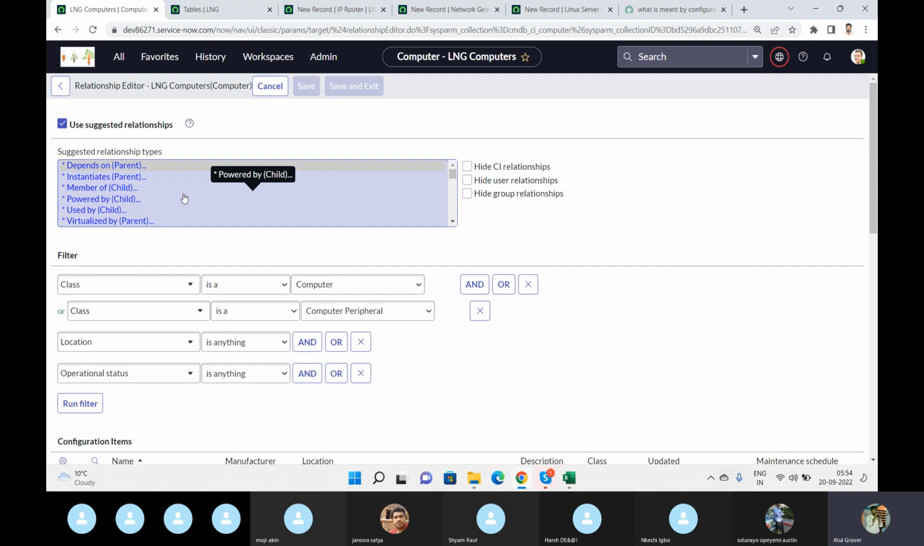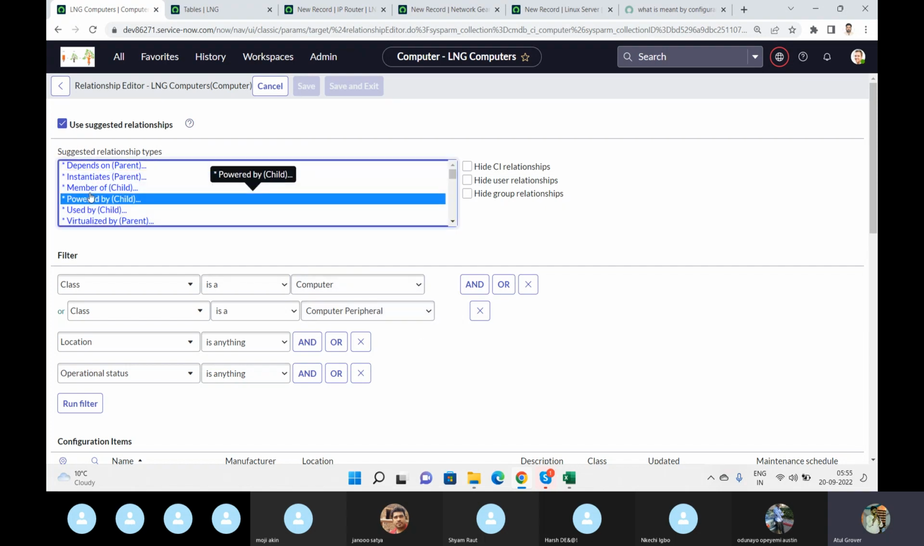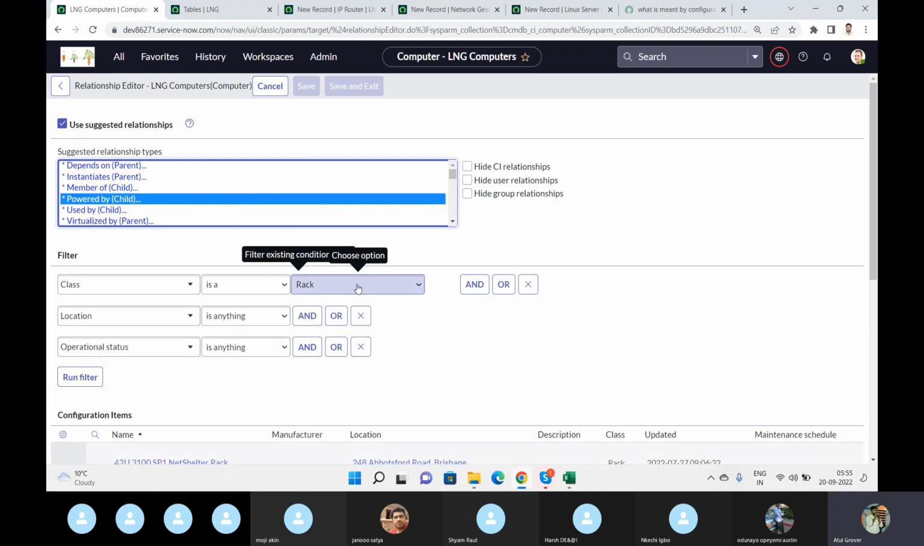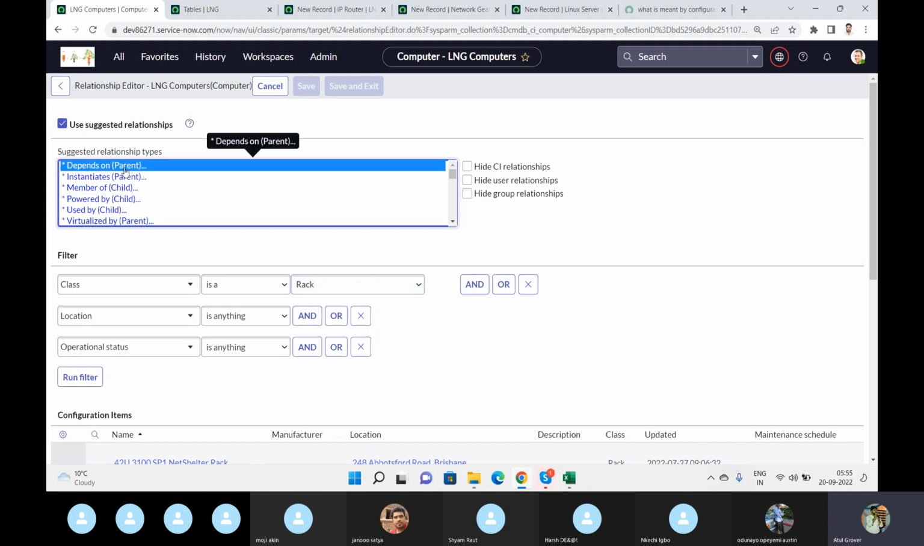So here you can see ServiceNow is so smart. It will suggest which type of relationship you can build, the suggested relationships, and which type of relationship you can build for which class. So like parents is on 2 classes. Member can be only on the rack. See the mapping they have done in the background. Let's create some relationship.